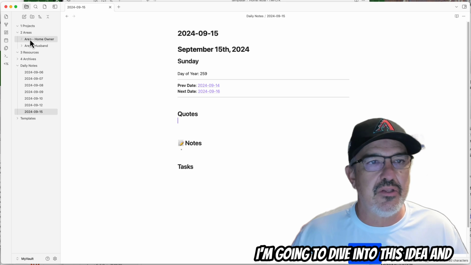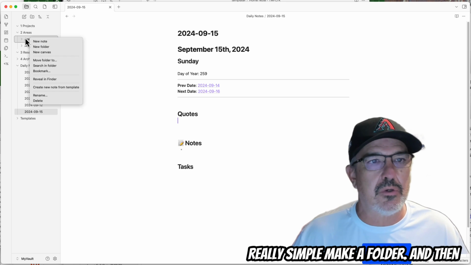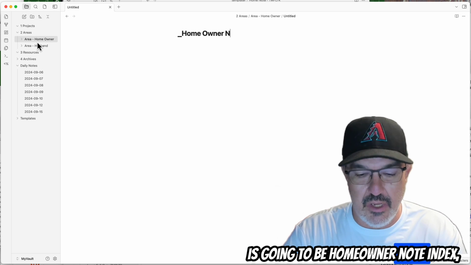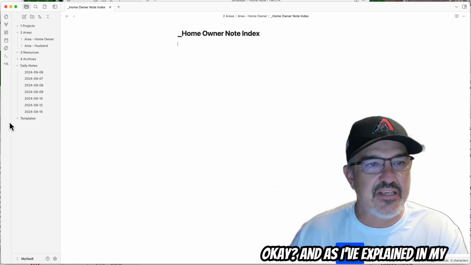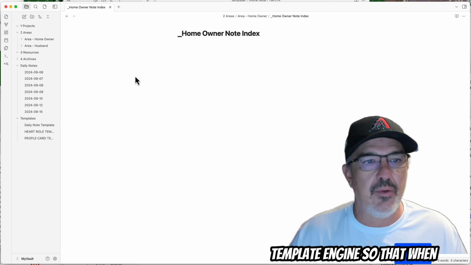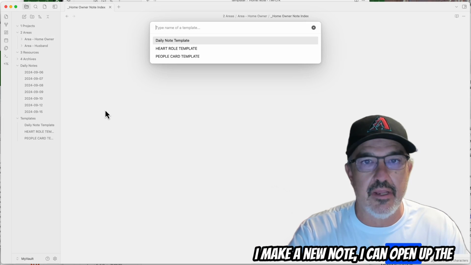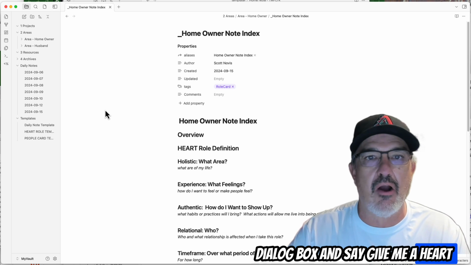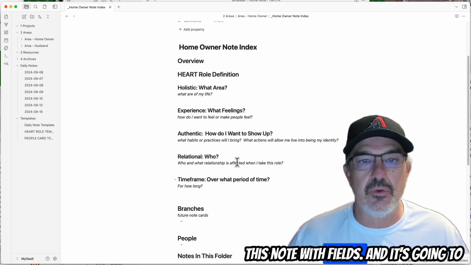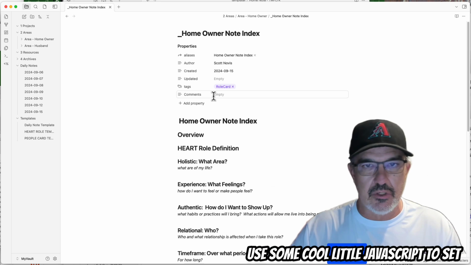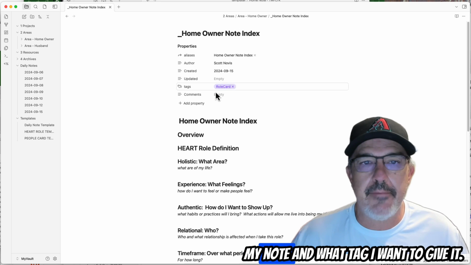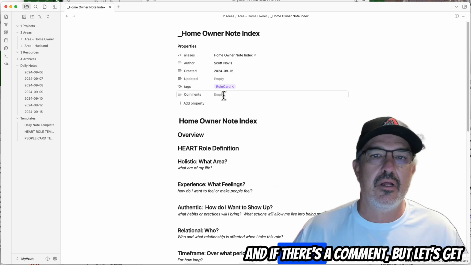I'm going to dive into this idea, really simple. Make a folder, and then make a new note. This is going to be the homeowner note index. As I've explained in my previous videos, I use the template engine so that when I make a new note, I can open up the dialog box and say, give me a heart role. It pre-populates this note with fields, and uses some cool little JavaScript to set the date, give me an alias, because maybe I'll call it something else, what tag I want to give it, and if there's a comment.